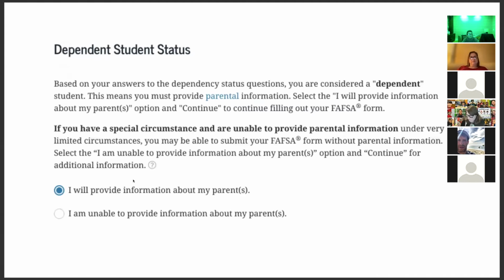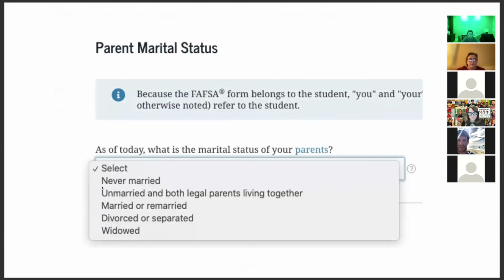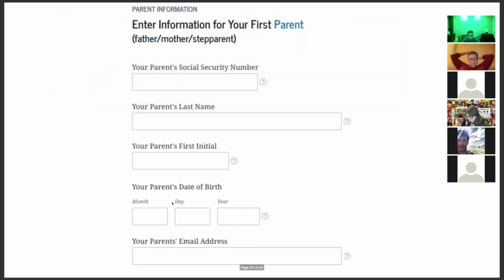And then another dependent student status. So here it's going to say, I will provide information about my parents. And then parent marital status. So here, these are the options that they're going to give us for selecting the parent's marital status: never married, unmarried, married, divorced, or widowed. So go ahead and select your specific situation. Click continue, and then it's going to bring us to this page.